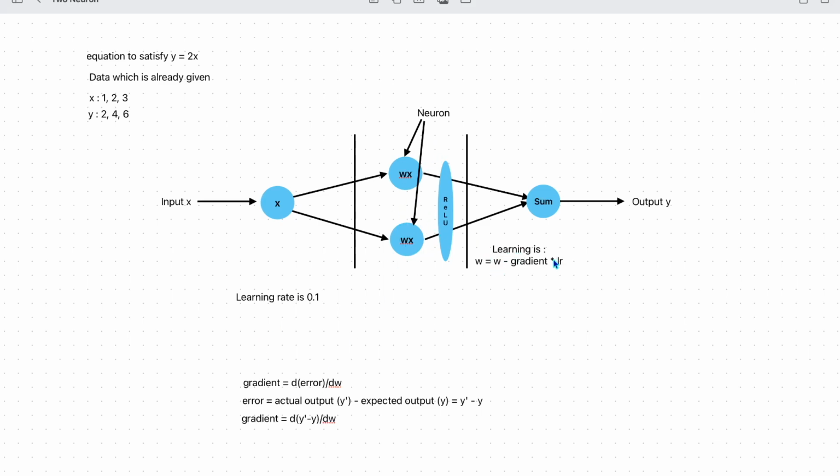Everything is the same. The learning rule is w minus gradient into learning rate. The learning rate is 0.01 in the example over there. Definitely we are going to change it to 0.1 and 0.01. Error is again the same, y dash minus y. Gradient is d by dw of error. Everything is the same. Let's look into the code.